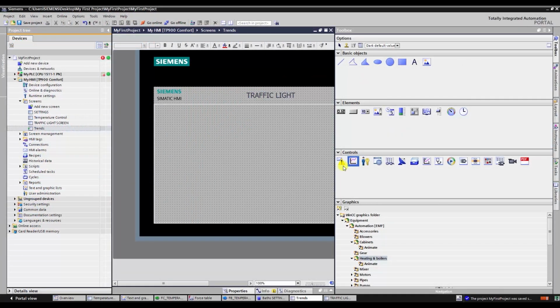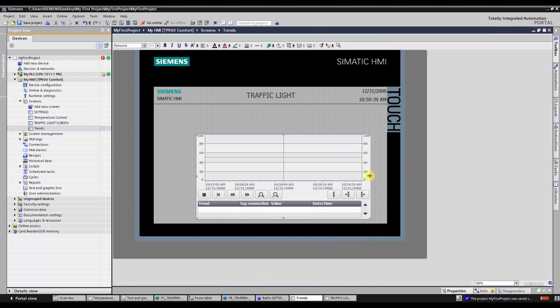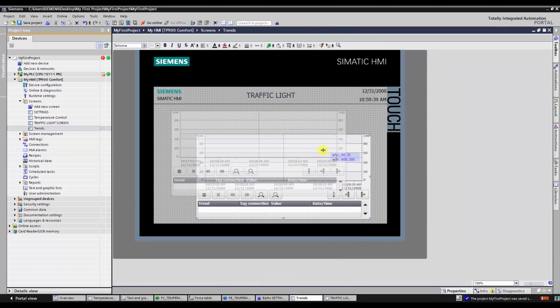Now, we go under Controls, and we drag and drop this icon called Trends View. This is an already preset view made by Siemens. It allows to display trends. We have just to configure it.